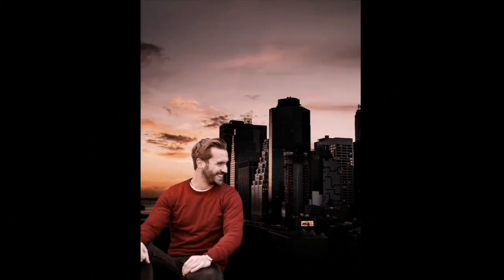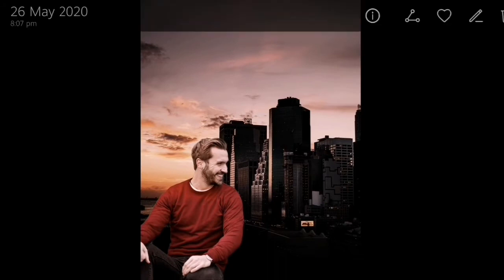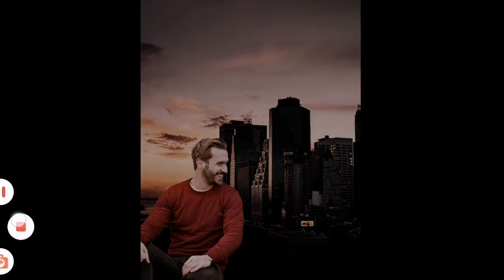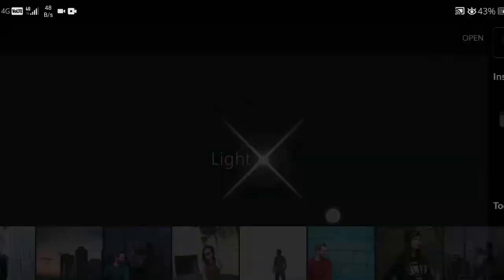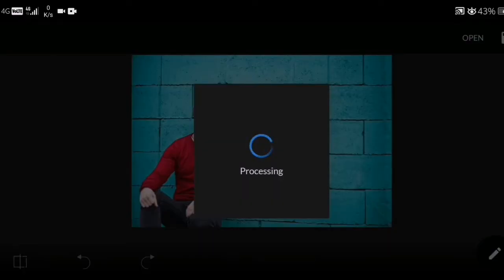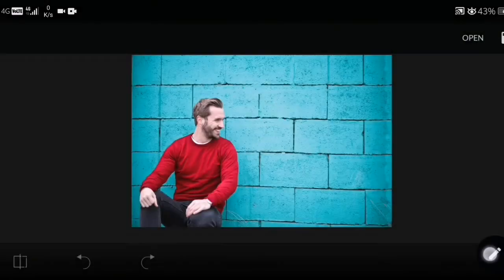So in this video, we'll see an easy alternative for Photoshop. So this is the basic interface of LightX. Now let us take an example. Suppose I'm choosing this picture and let's try its tools.